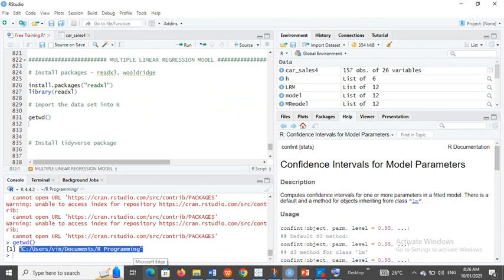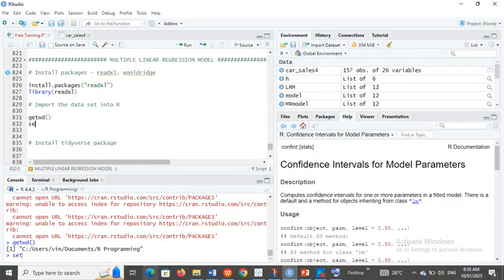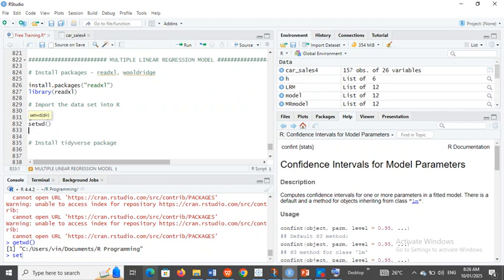Okay, if you want to change your working directory, you want to set your working directory to a particular working directory. For instance, set working directory. If this is not my working directory and I want to set my working directory to this, I'm going to put it this way. I'm going to set it, then I'm going to run this code. Okay, that will help me to set my working directory if I'm working on Windows. If you're working on a Mac computer, you have to use the forward slash instead of the backward slash.